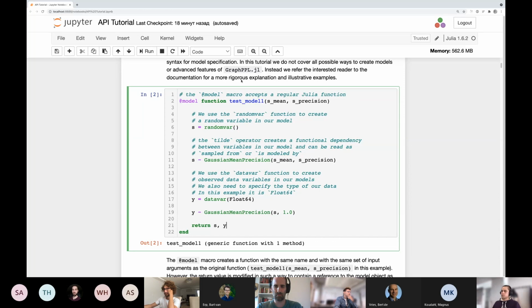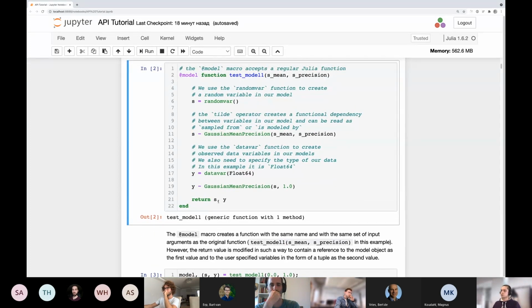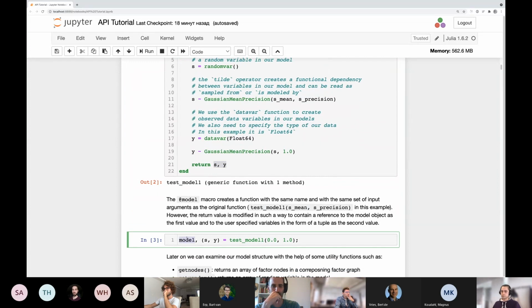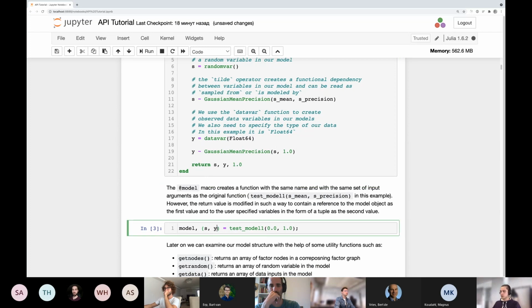And this model macro modifies this function accordingly to create a factor graph for you. So basically it just creates a factor graph, it does nothing else. So there's no inference yet. And the return value is modified a bit. So instead of just returning S and Y, this function also returns a reference to our model as the first argument, and everything else you returned from your function as a tuple. For example, if I add something else here, it will be returned here. So A will be equal to 1.